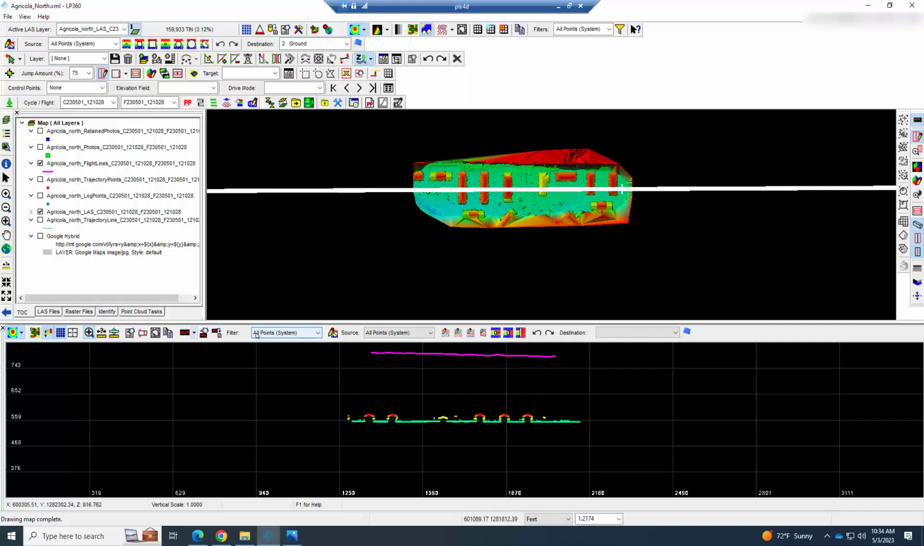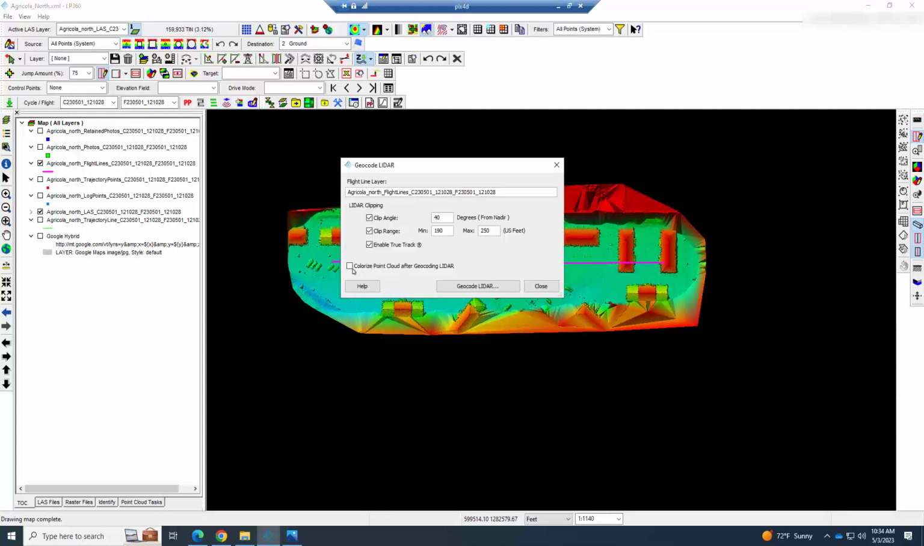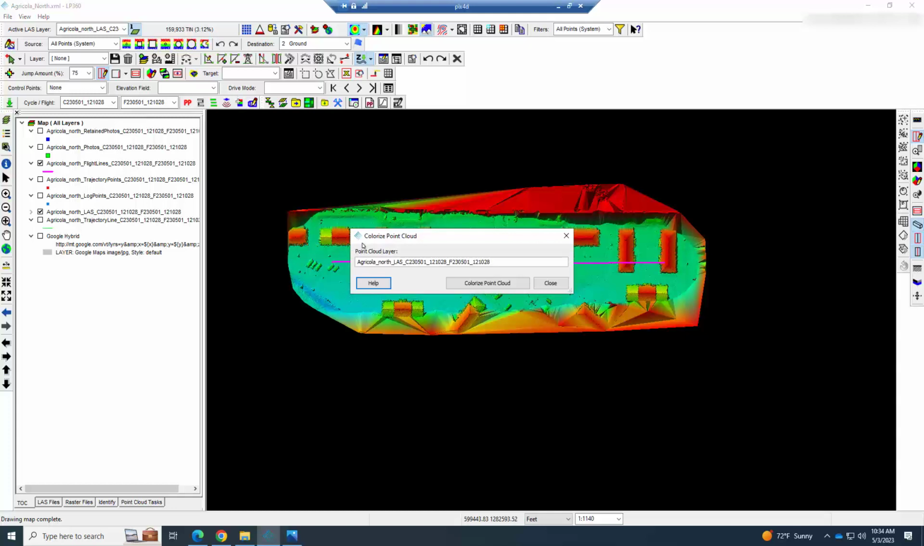So now that I've done that, I'm going to close that profile. Now note that when we were geocoding we turned the colorized point cloud off. This can be time consuming. Because we were doing an iterative process of clipping, we didn't want to have that. And now that we know that what we've got is good, we're going to come right here to this button and colorize the point cloud as a second step rather than one. And we're just going to hit colorize point cloud.